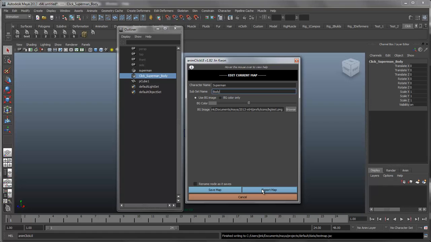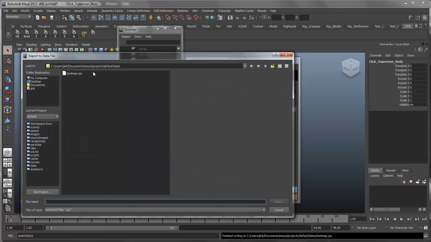and you can click on this export map button. If you click on it, it will take you to the same file browser. You can do exactly the same thing. I will cancel out.